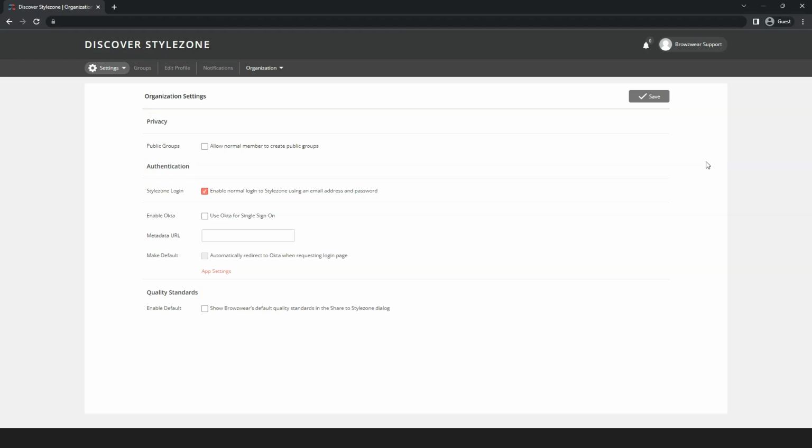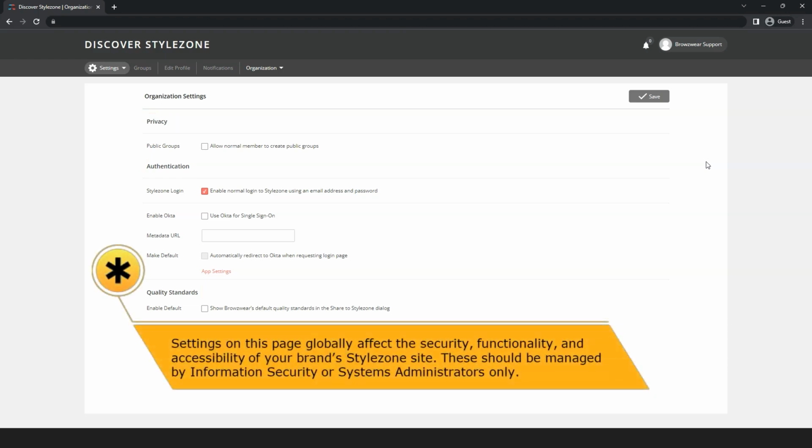An important note before jumping into these settings: each of these options globally affects the security, functionality, and accessibility of your brand's StyleZone site. Because of this sensitivity, it is suggested that only team members from information security or systems administrators make any changes here.